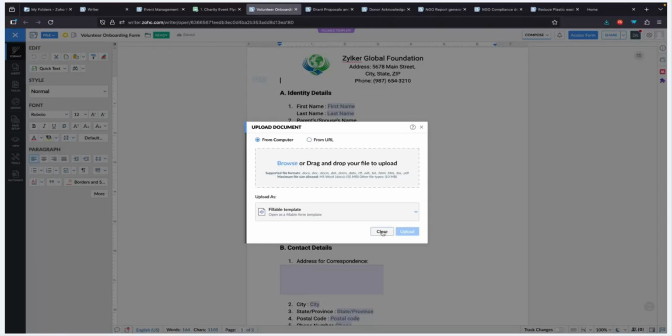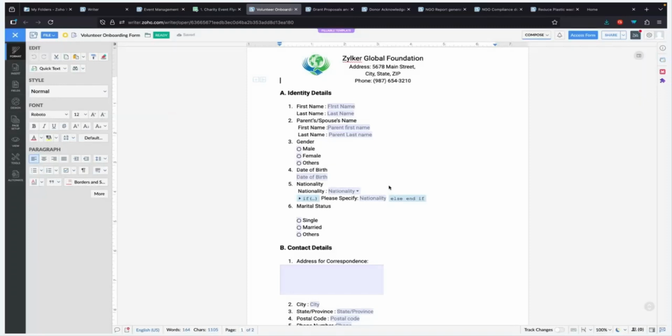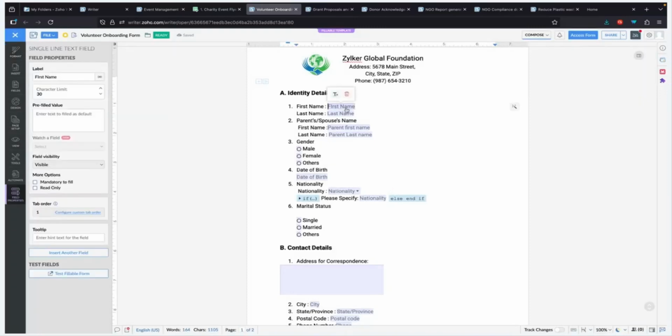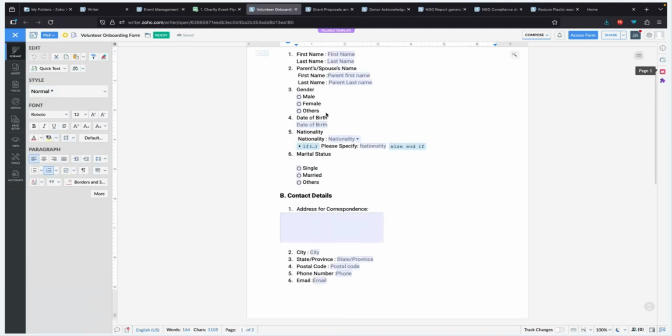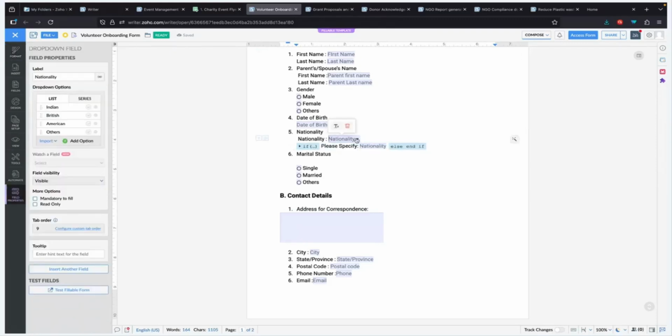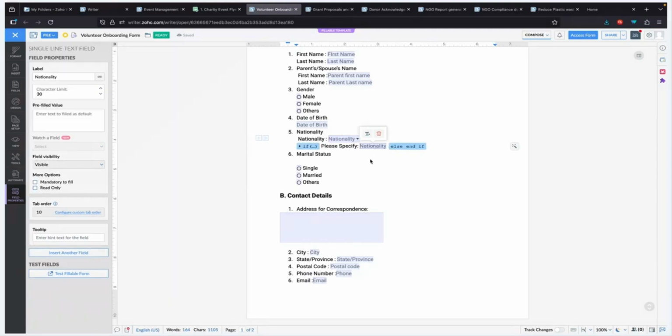So now, since I've created this document from scratch in Writer, I have added various fields according to my preference. So I've added text fields, radio buttons, and here I've used conditions as well. So what I'm going to do is add the nationality as Indian, British, American, or others. So if the donor, the volunteer, or the staff is not from any one of these nationalities, and they select others, then automatically there will be a text box which will allow them to enter their nationality and go ahead and proceed.